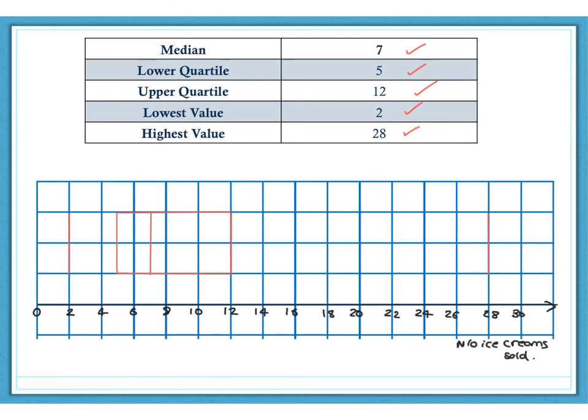We then draw in horizontal lines that link the position of the upper quartile to the whisker at the upper end, like that. And we do the same with the lowest value and the lower quartile. So let's make it clear the different parts of this graph.